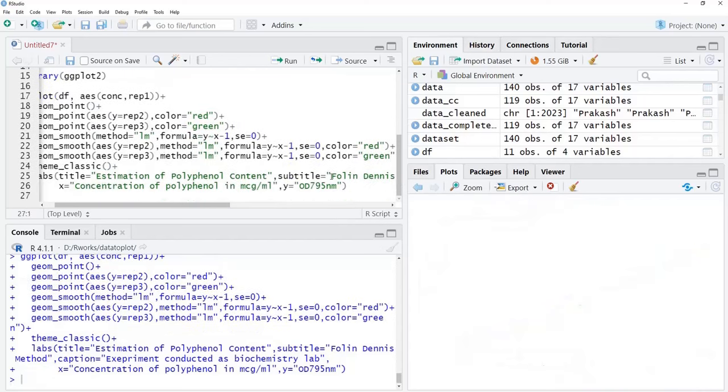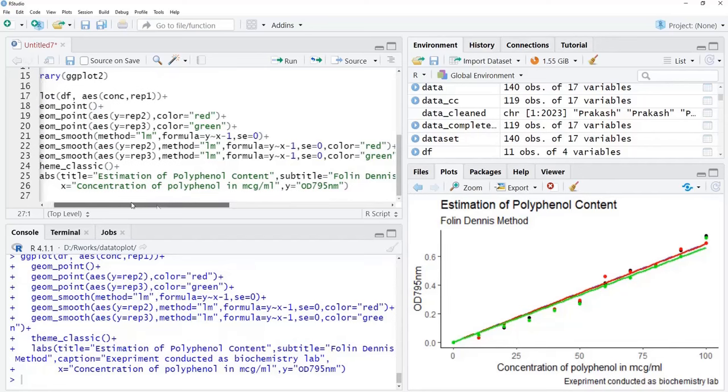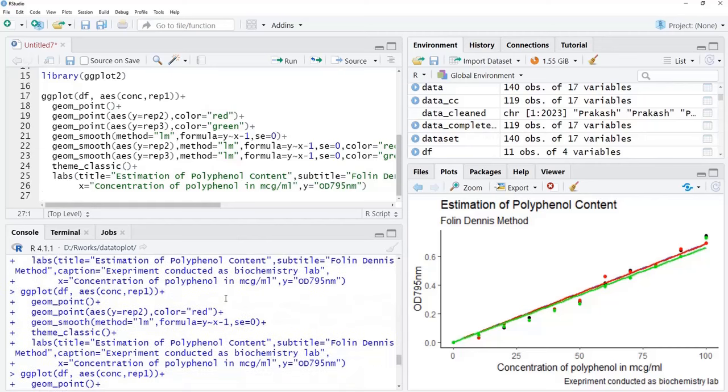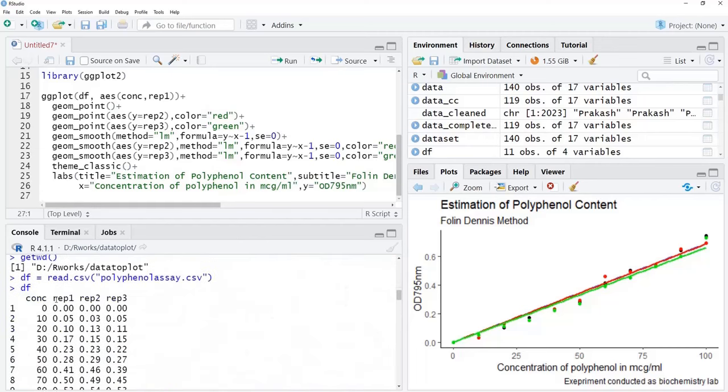But this code has become very large and very complicated. This is because our data is wide data. These absorbance readings are actually absorbance readings, this is just one unit. Replication 1 has absorbance, replication 2 has absorbance, replication 3 also has absorbance. We can combine these three into a single column, so the absorbance readings will be in a single column. Now I will show you how to do that.